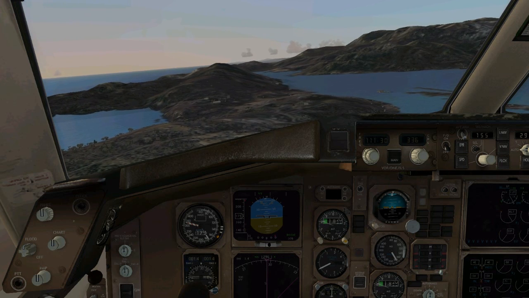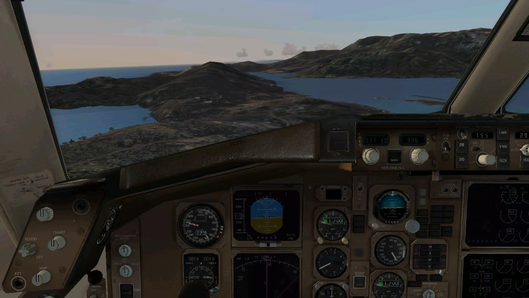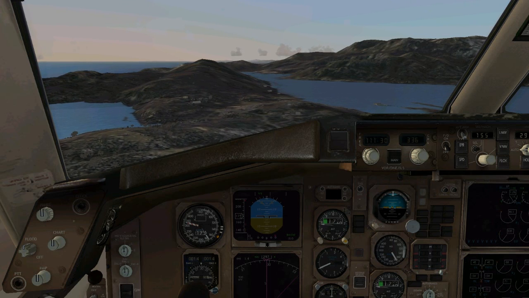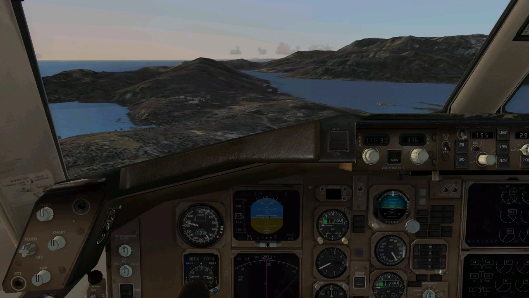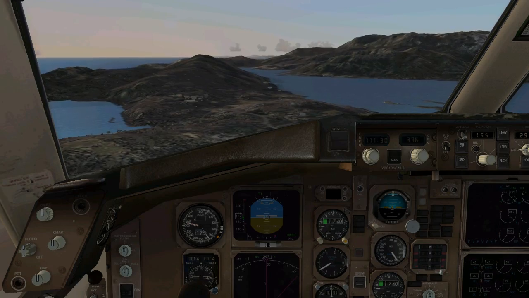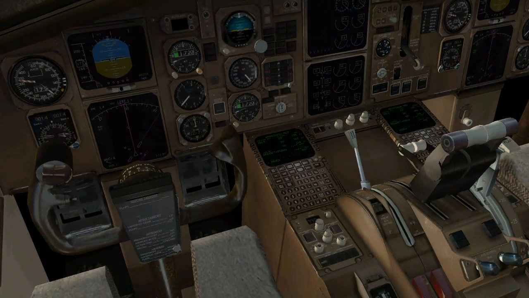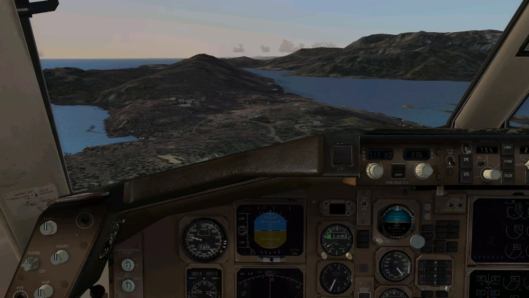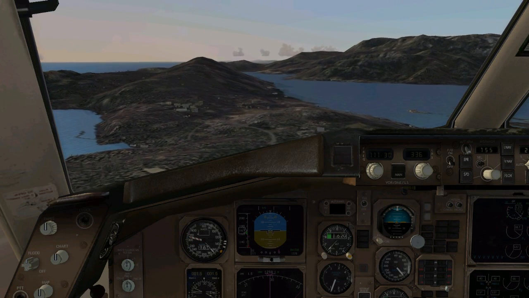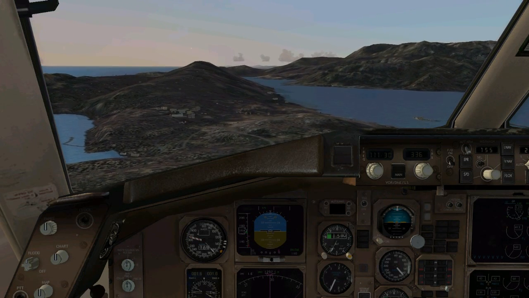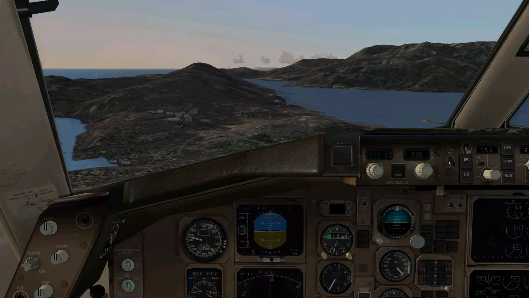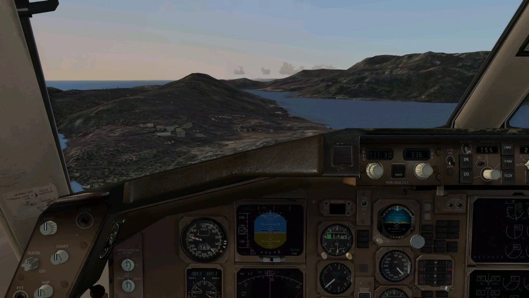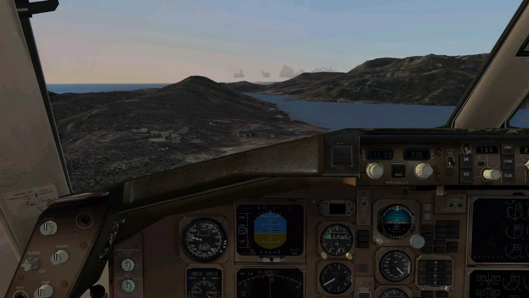We are at 1,800 and descending. At this point, we're actually above the minimum altitude for the circle to land procedure, but we're slowly descending. Okay, landing gear is down. Approaching minimums. 1,000.